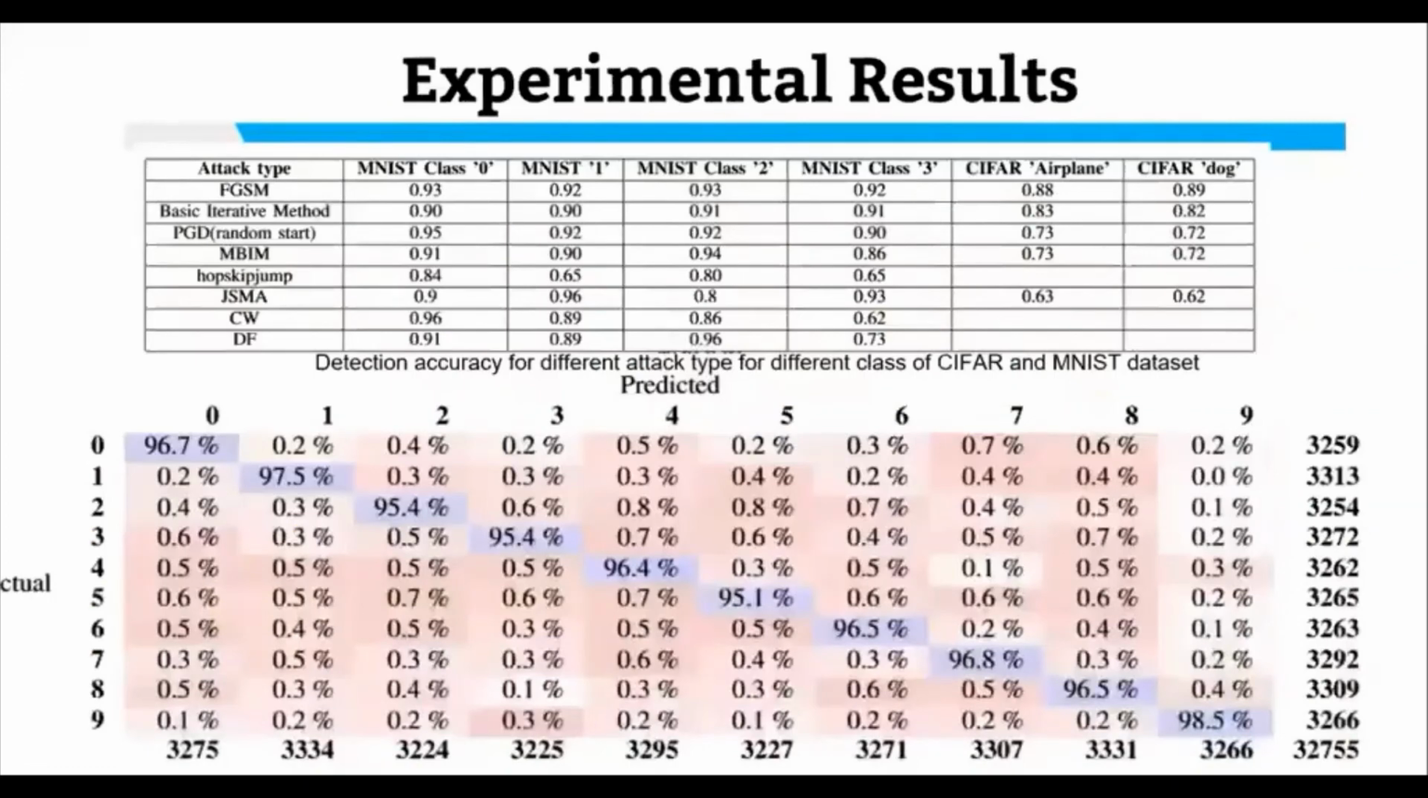So for example, in the experimental results, here we show the different attack types and the accuracy for the MNIST classes 0, 1, 2, 3, and CIFAR airplane and CIFAR dog. I wasn't able to do CIFAR with CW and the default because they don't actually exist as physical examples in my experience. And here is the confusion matrix for all of the digits. Here all three types of attack, FGSM, JSMA, and the default, were used. We can see that we have an accuracy of 95 to 96%. If we remove the CW attack, the accuracy is actually close to 100%.